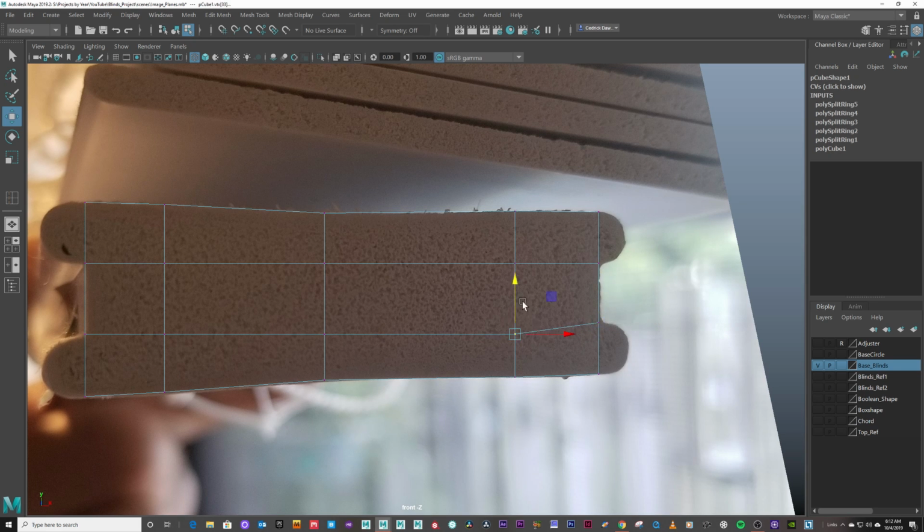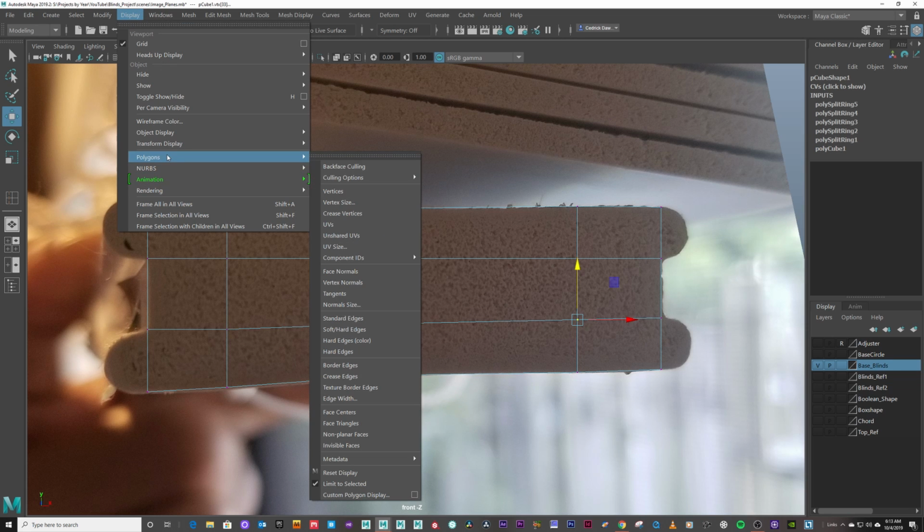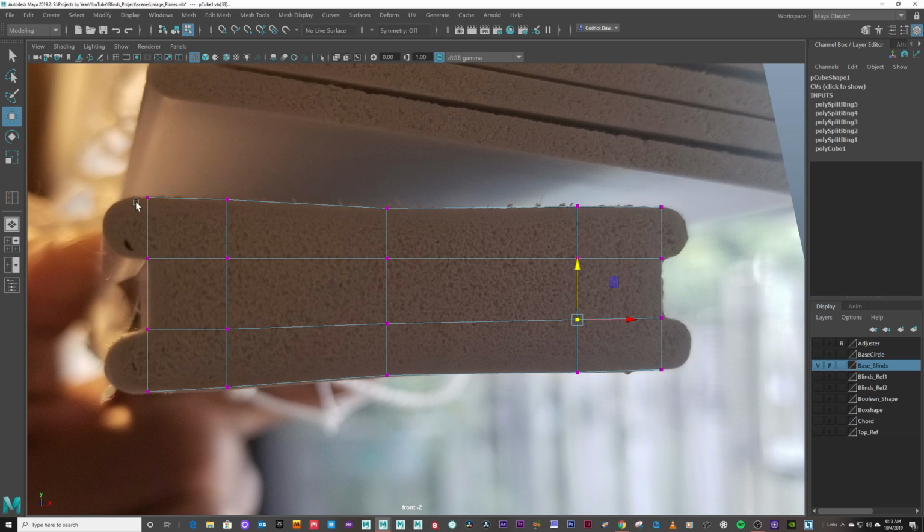And I'm also going to make my vertices a little bit larger, so as I'm talking, you guys can see what vertex I'm clicking on. So it's under display, polygon, vertex size. I'll increase it more. There we go. And close that. All right.